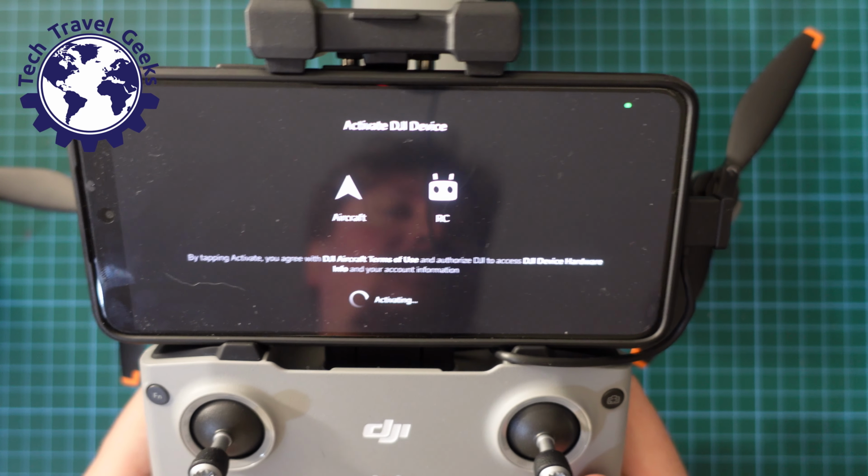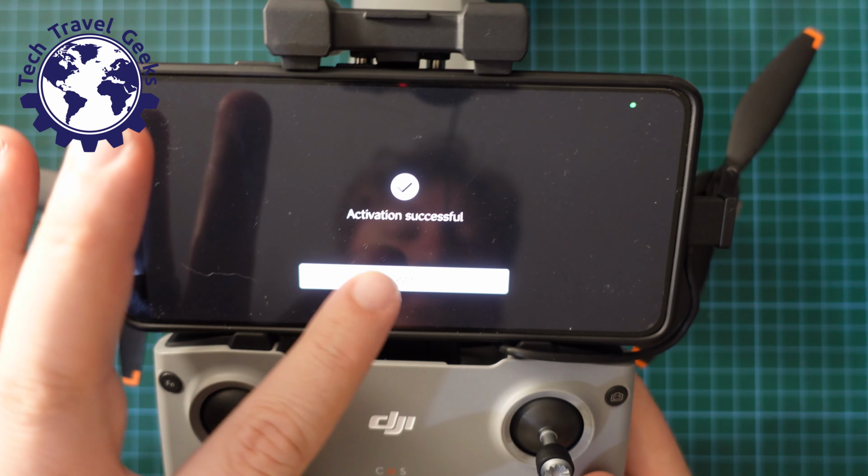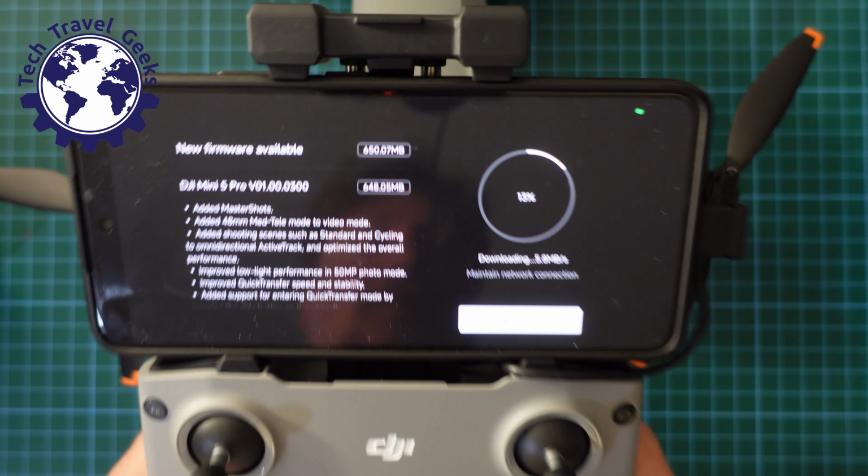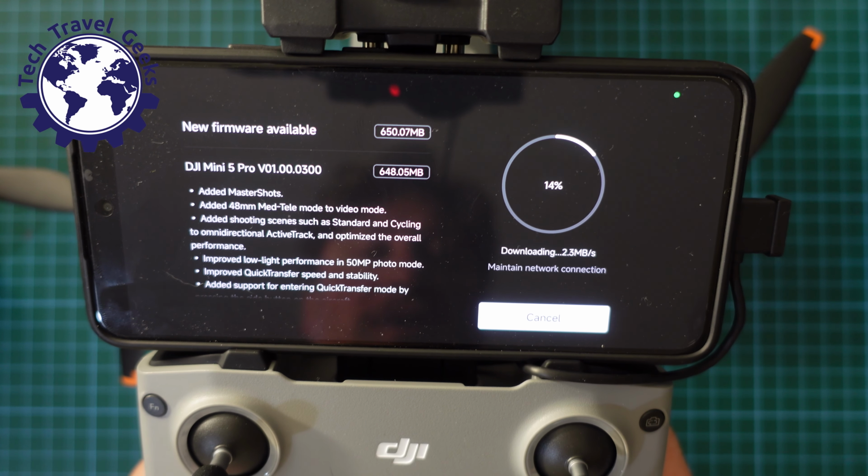So this is then going to speak to home, see if there's any updates required. DJI Care Refresh, you now have 48 hours to purchase this. It's essentially low-cost replacements of your drone if it gets damaged. That includes water damage and flyaway coverage if you lose your device. So at the moment, don't want that. I'm going to skip it, but I have 48 hours to decide. And you can see that it's downloading firmware in the background.